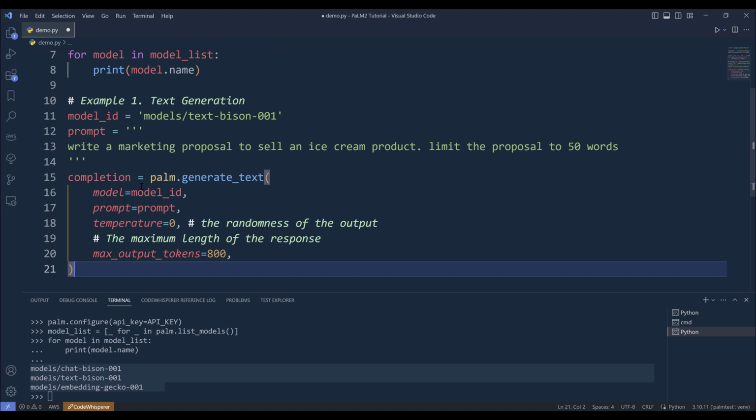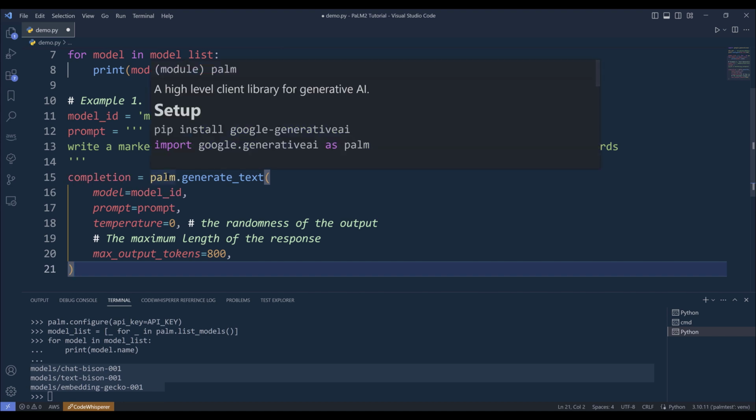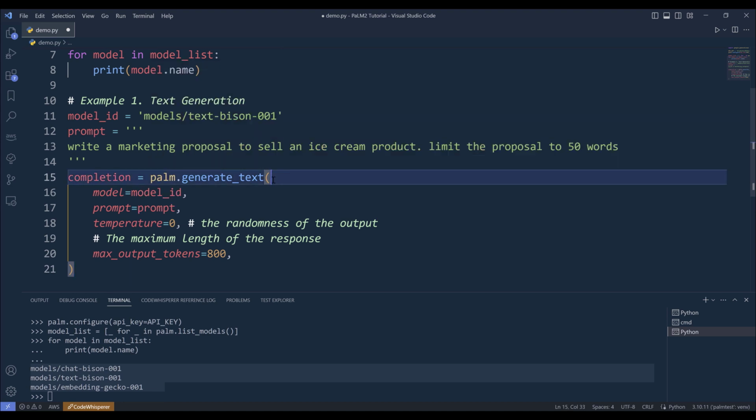Now once I define my model ID and my prompt, then I can make the API call using the PaLM.generateText method. Inside this method, I'm going to provide the model ID and the prompt. Now temperature is basically the creativity of the output. If you want an output that is conservative, robust or reliable, then you can set the temperature value to 0.